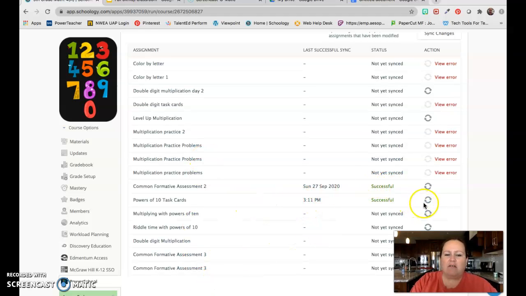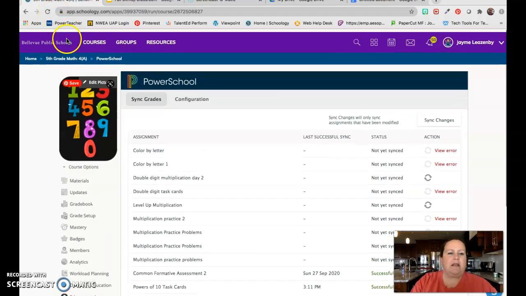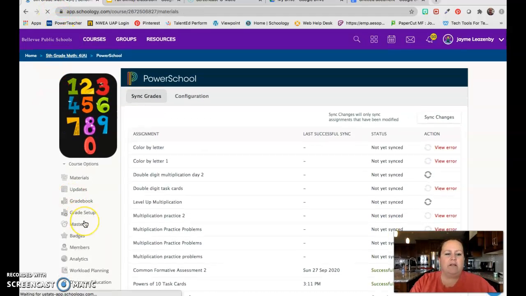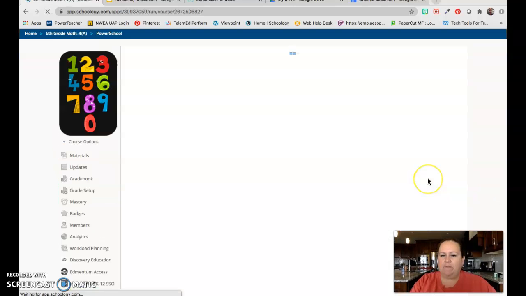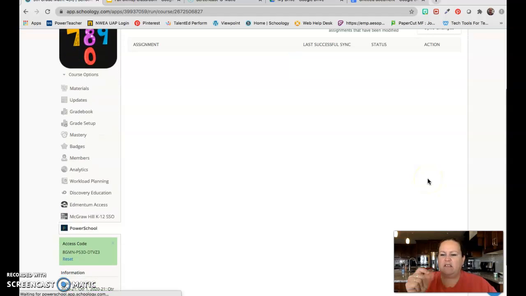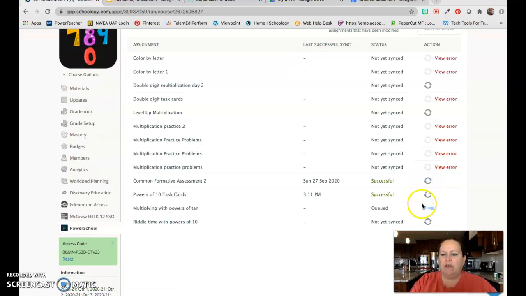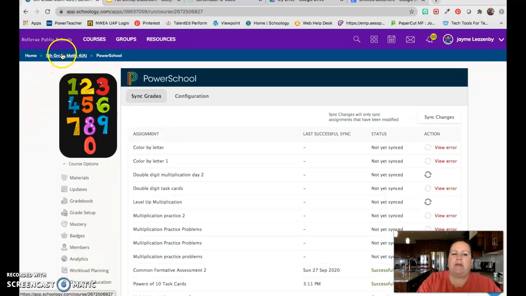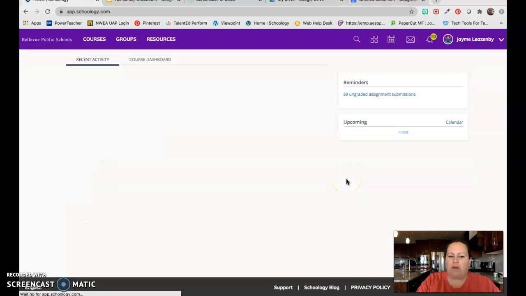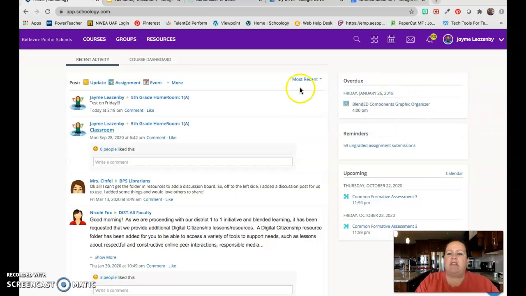The Power 10 task cards that we've been working on, I want to sync them. So I would press the sync button and it's going to say queued. It's not going to pop up yet. I've got to leave this page and then it will let me see that it's been synced up once I go back because it's really instantaneous. Of course I said that and it's taking longer, but yeah, it'll sync up here soon and it'll be there in the gradebook.